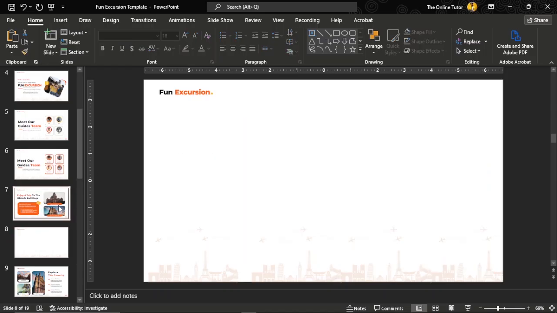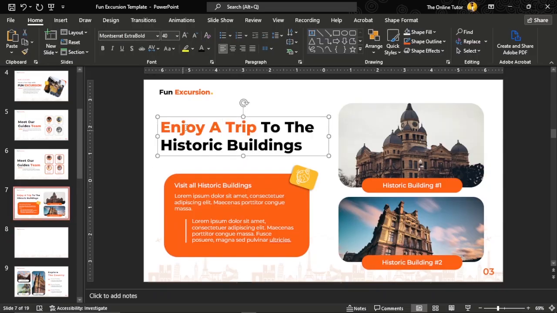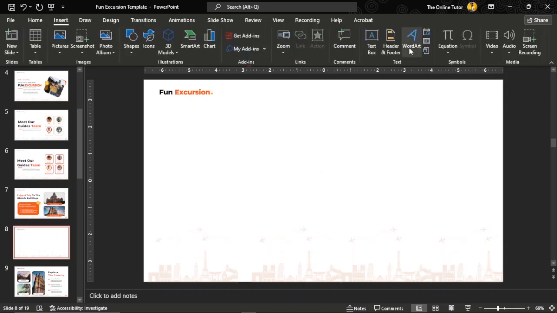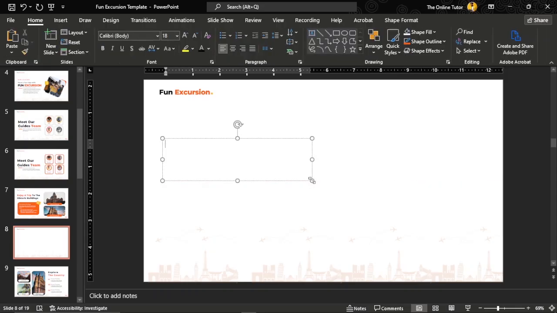So you're going to do the exact same thing. So I can see, okay, the font size is 40, Montserrat extra bold. Okay, enjoy a trip to the historic buildings. Okay, so I come here, I go to insert, click on text box, and then I drag my text box somewhere here. So I type in there, enjoy a trip to the historic buildings.